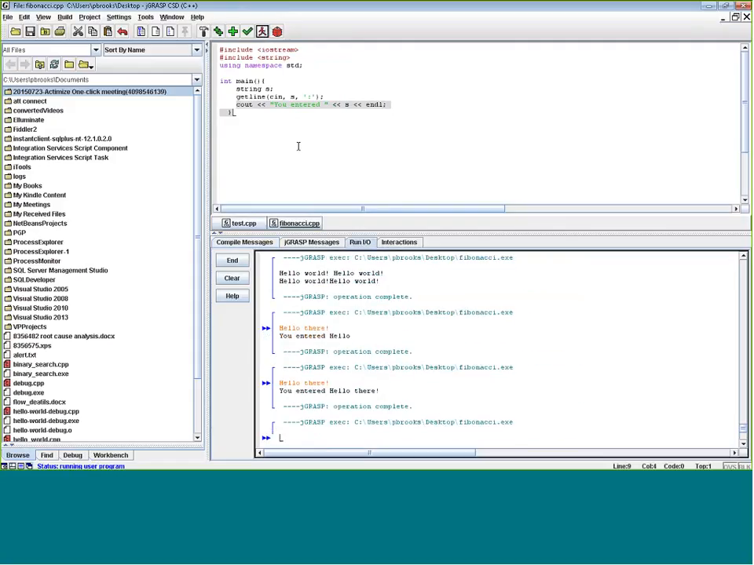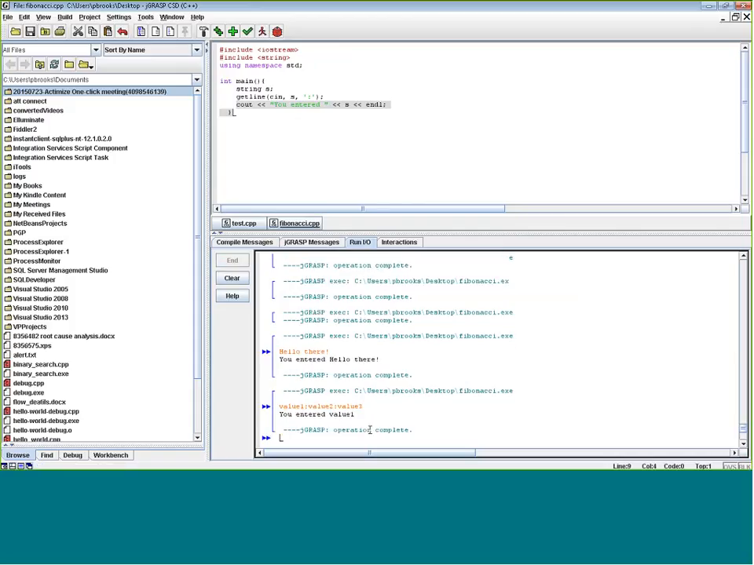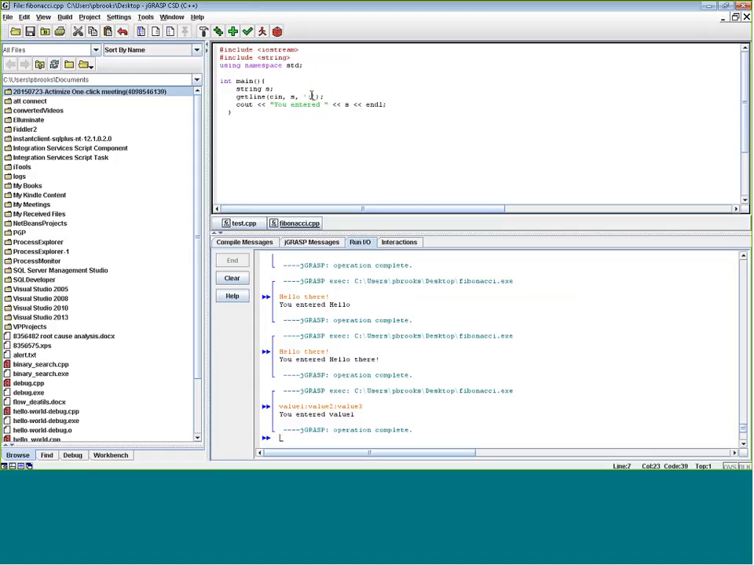So say it has some values on a line, value 1, value 2, together. I would hope that this returns value 1. Hey, you entered value 1. Yes. So that's the termination character right here.